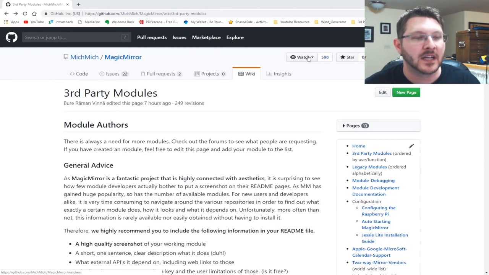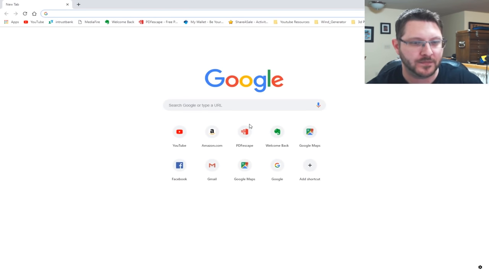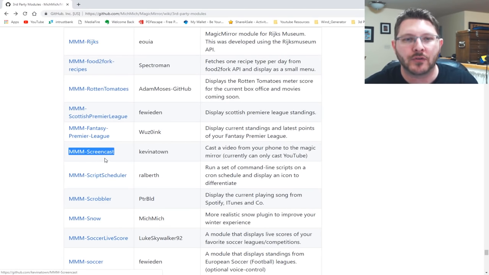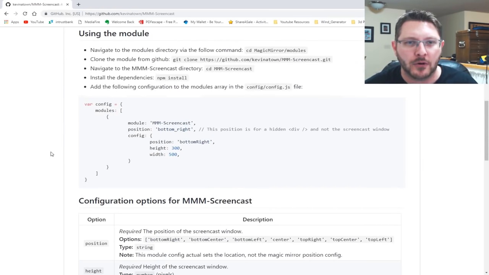Now, another one of these that I think is an absolute must-have, just looks like the coolest thing ever, is one that allows you to screencast. This one is MMM Screencast. This one is actually really cool. You can screencast any YouTube video, just like a Chromecast, to your Magic Mirror. This thing is pretty darn sweet, and it's very simple to install. So let's get into it real quick.